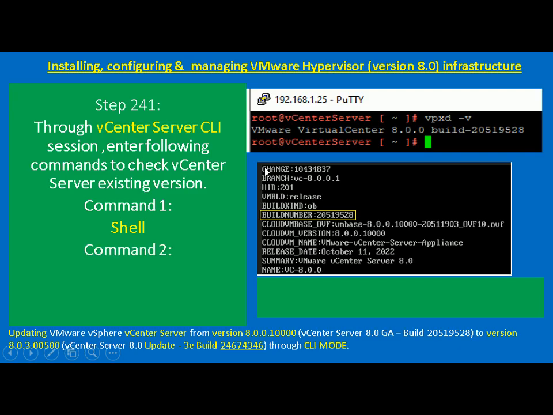Next command is vpxd -v. This space -v, make sure that you are entering the command correctly, because all the Linux commands require exact typing context, and they are case sensitive, not like Windows commands. They are case sensitive. Capital V or small v will make a difference.